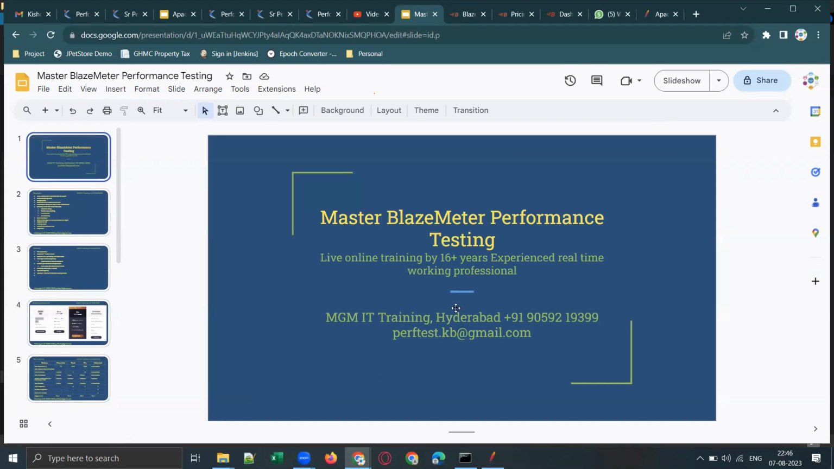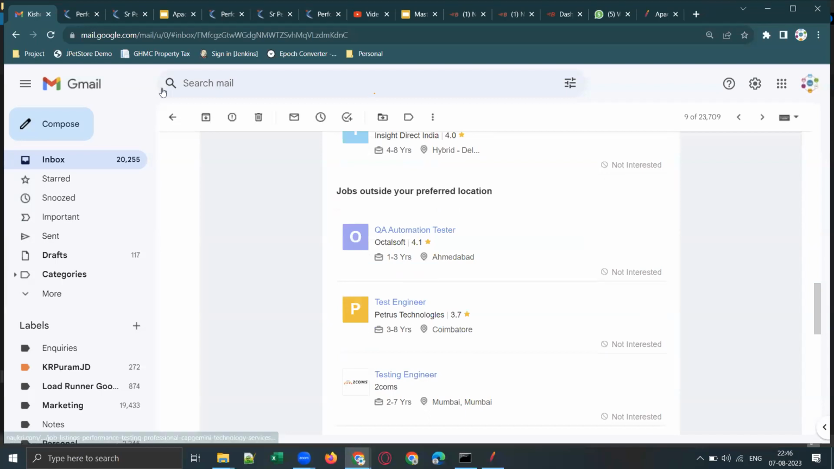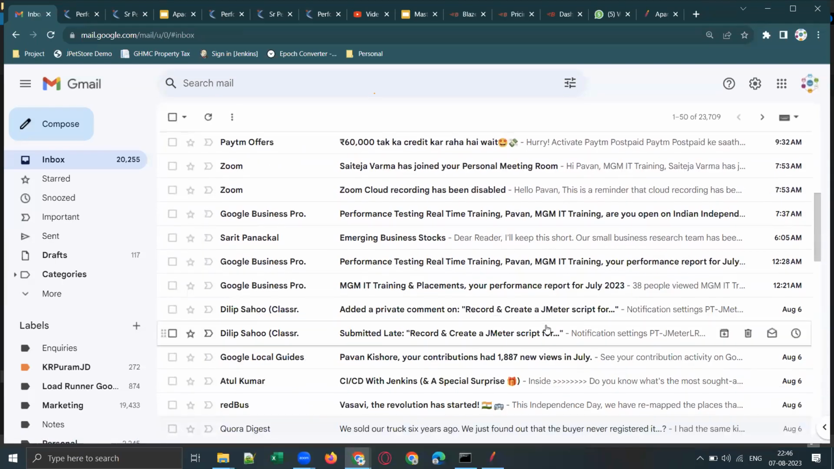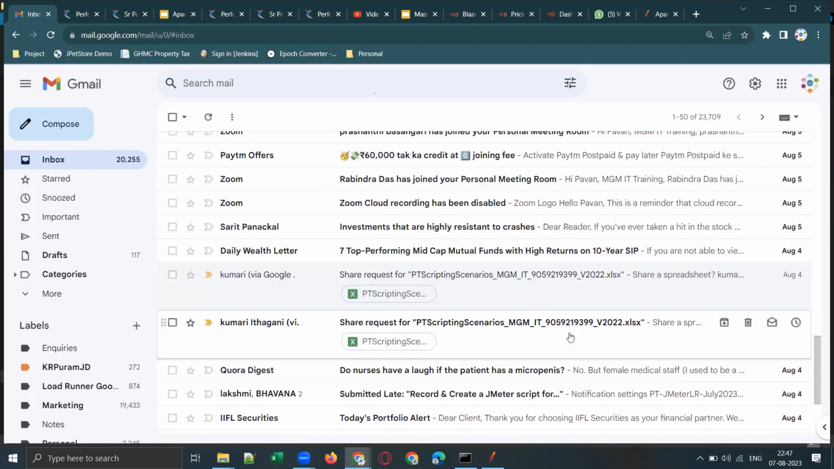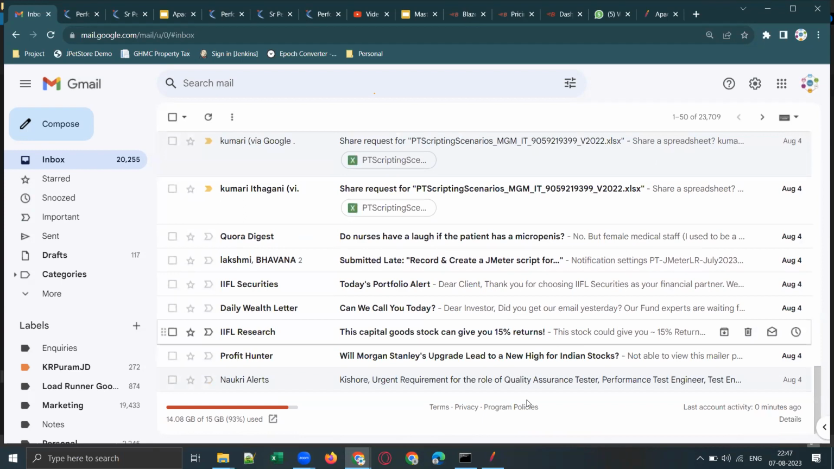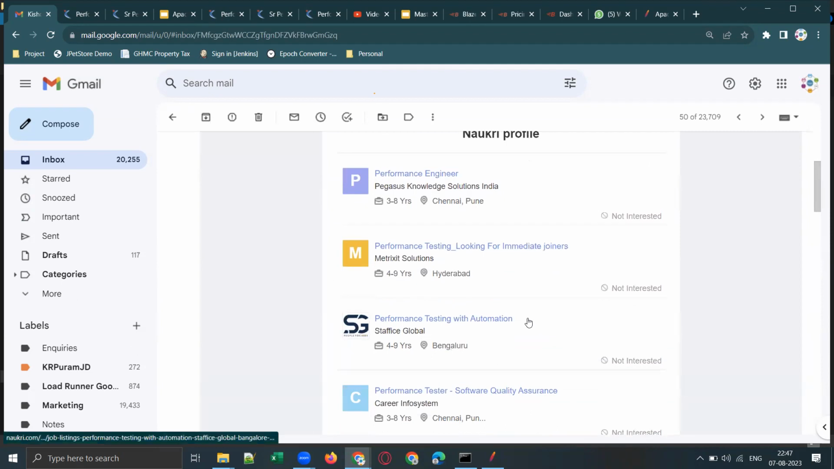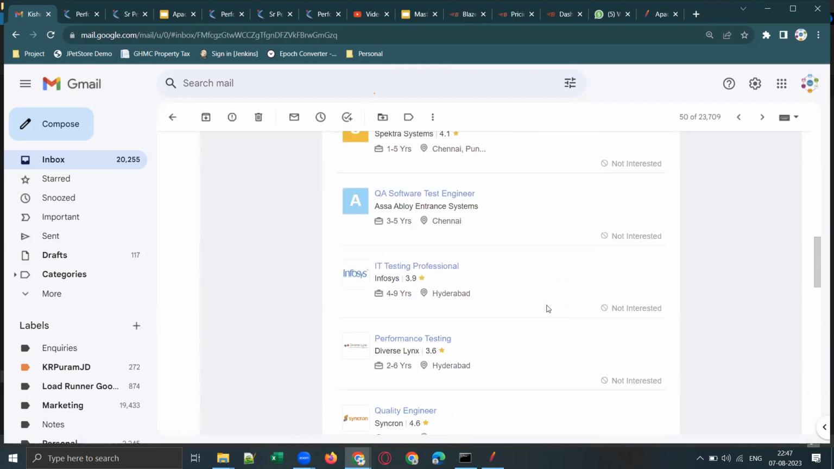There are a lot of openings currently, as you can see here. Particularly from the last 1 month, there are a lot of openings in performance testing. Even for freshers as well as experienced guys, we do have referral openings. If your CV is not getting shortlisted, or you are not getting calls, we have a lot of referral openings. However, we can provide only for our students.